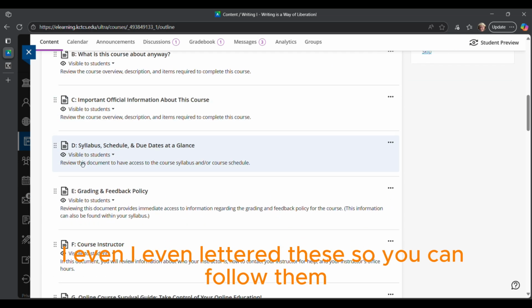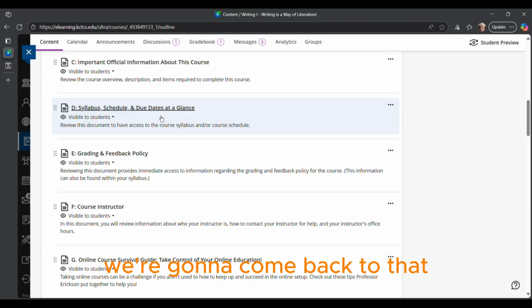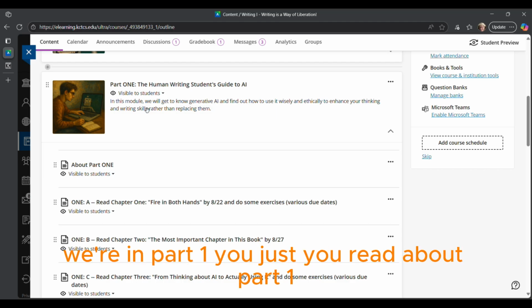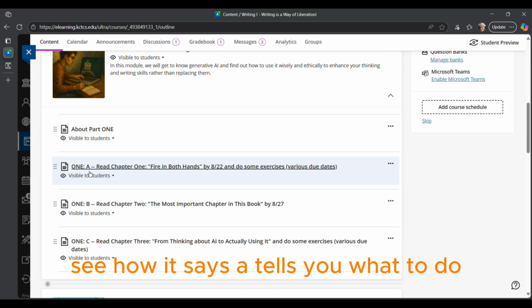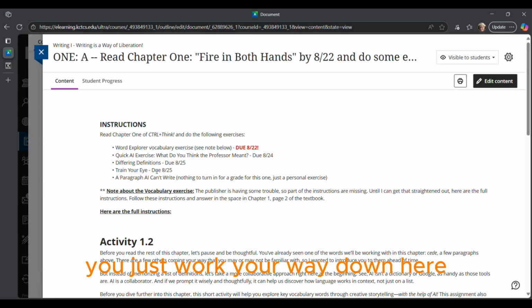I even lettered these so you can follow them. Here is your schedule and due dates at a glance. We're going to come back to that. But for now, same thing here. We're in part one. You read about part one, then you go to 1A. See how it says A? Tells you what to do, gives you due dates. Then, when you're in there, you just work your way down.